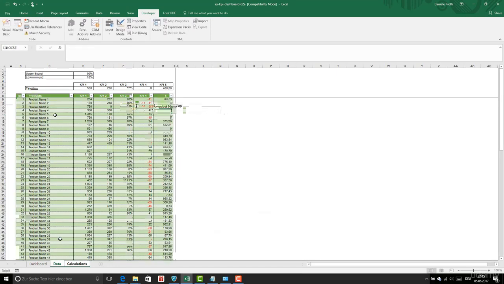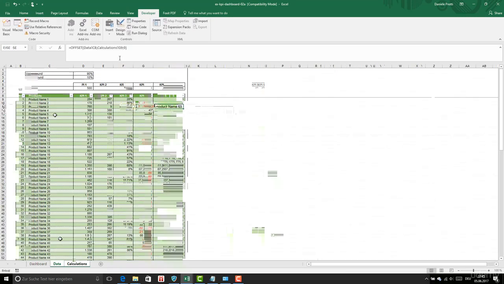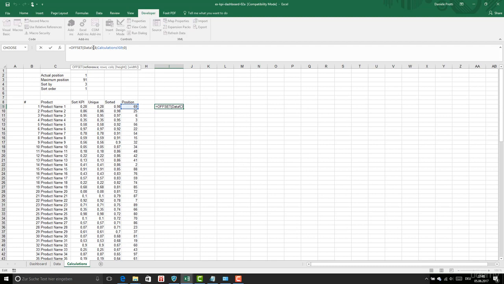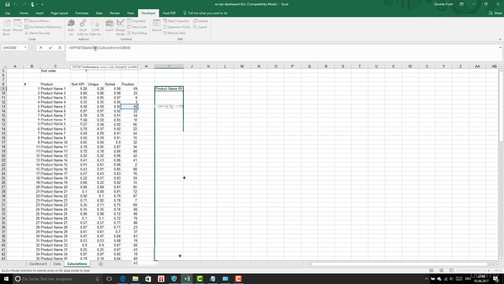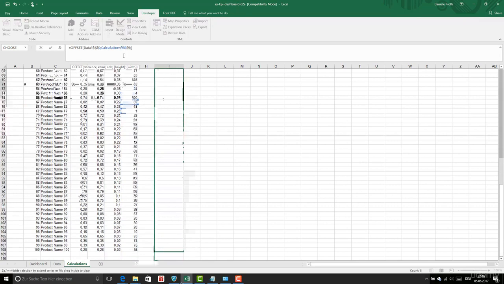and 0. Okay, product name 69. So data in the column C, and this in the row like this. Okay, so this is done here. C and the row 8 here on the column. Drag this down, I get all the other ones.